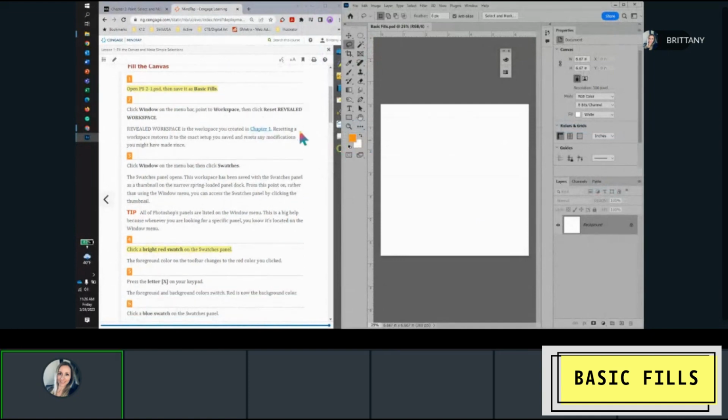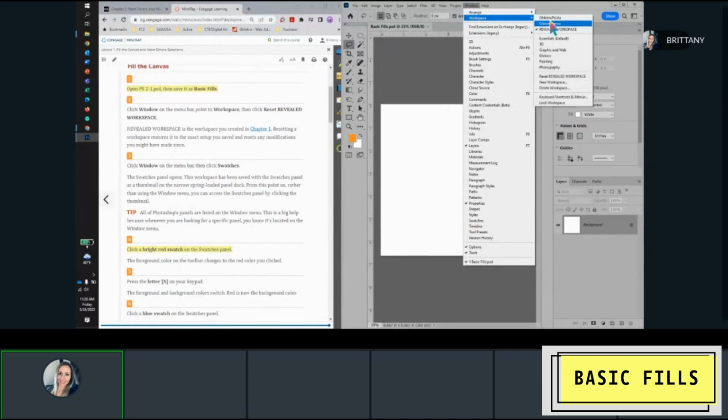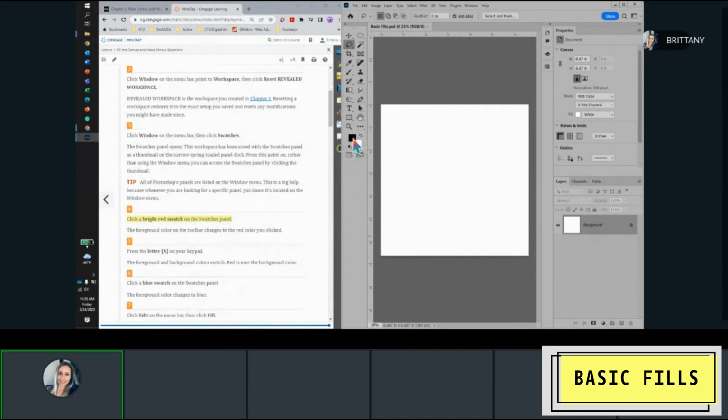Okay, so the first thing I'm going to do here is reset my workspace. Make sure that everything goes back where it should be. So Window, Workspace, and then Reset, Rebuild Workspace. I'm also going to come over here and choose my default foreground and background colors. If yours are not black in the front, white in the back, do the same. Just press that little button.